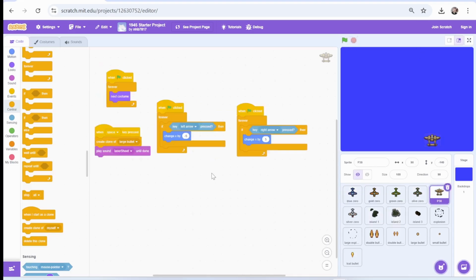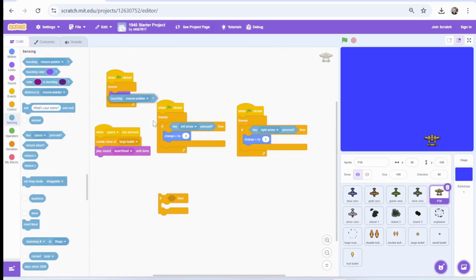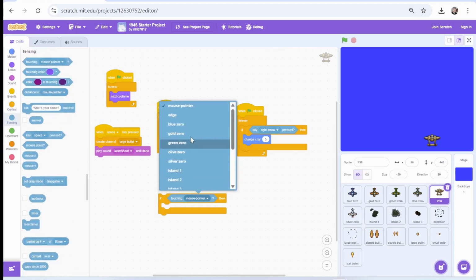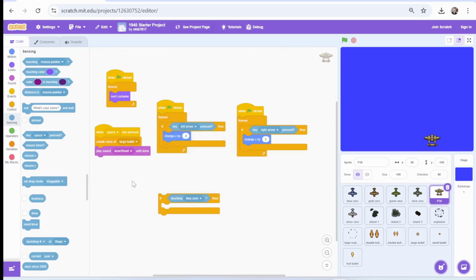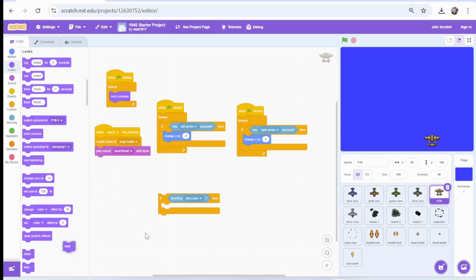So let's go take a look at the player's P38. We will do something very similar: an if then, and in the sensing, we'll say, if we are touching a blue zero, which is our enemy, then we want our player plane to go away. Now this one, we can't delete the clone because it is not a clone. We only have one sprite and we're not cloning it. So instead, we'll have to hide the plane so we can't see it.